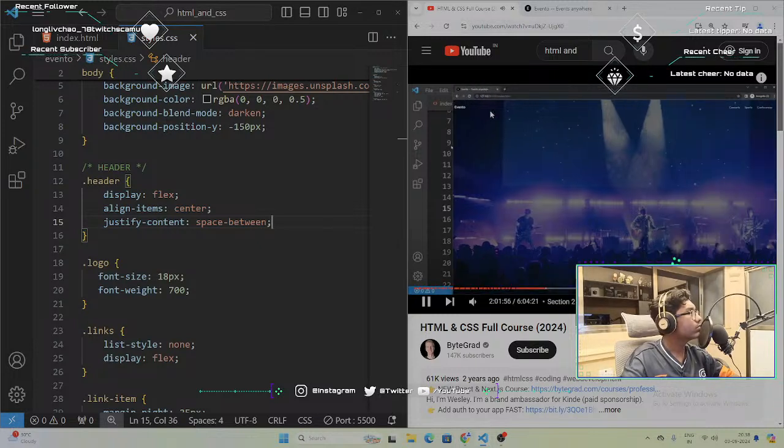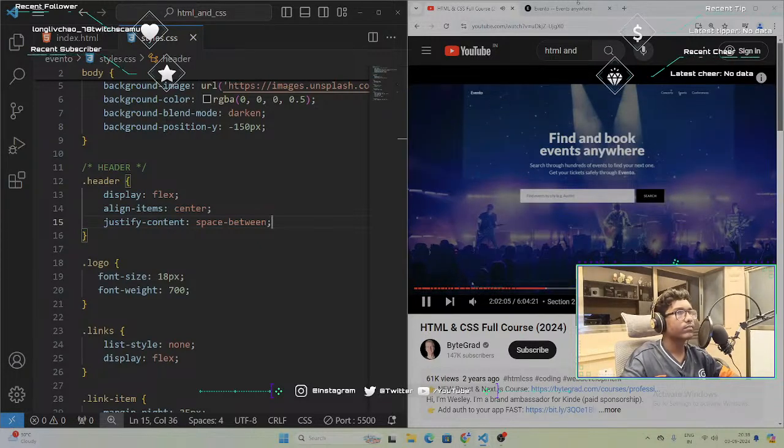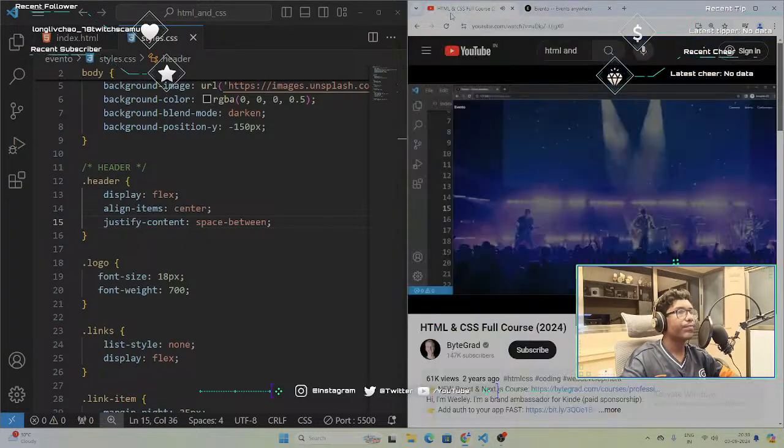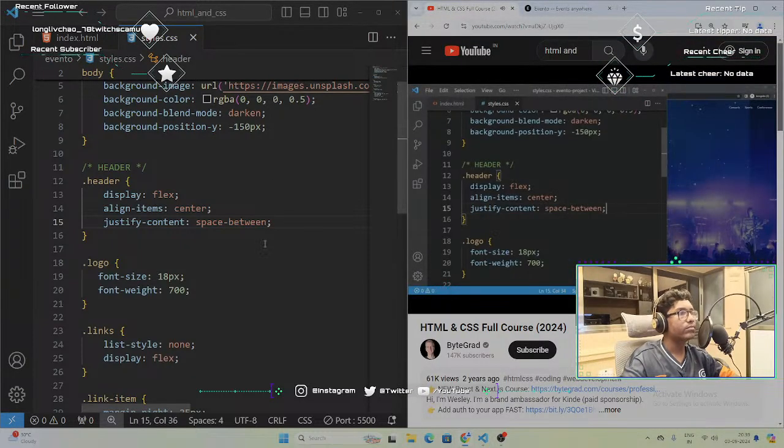Okay, now the problem here, of course, is that the logo is sitting right against the edge here, and the list is sitting right against the edge here as well. In the example, we are constraining the width of the entire page here, basically, right? So they should not be sitting here at the edge. Yeah. So what we can do is we can give the header simply a width, right?